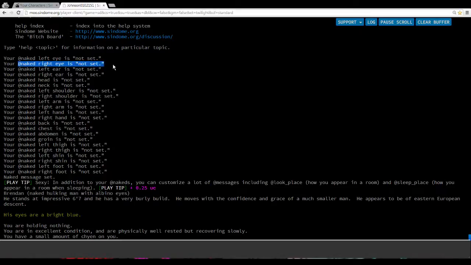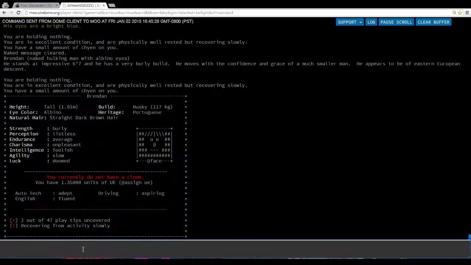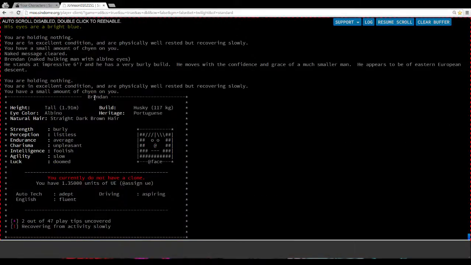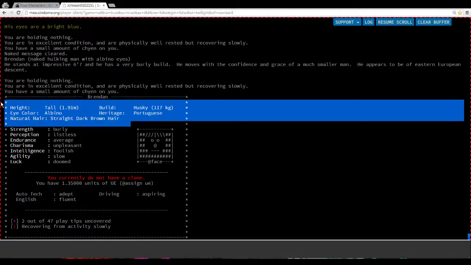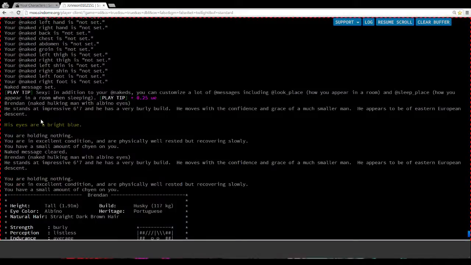I could describe my right eye, or I could clear it. If I need to clear it, I can type @naked left eye is blank. Now, if I look at myself, you'll see nothing, right? Another important command is @stats. This gives you a breakdown of your character. This is my character's name. He's tall. He's albino. His natural hair color, the build, heritage. This is the stuff I selected in CharGen. Some of this information is visible to other people, i.e., your short description, naked hulking man with albino eyes.